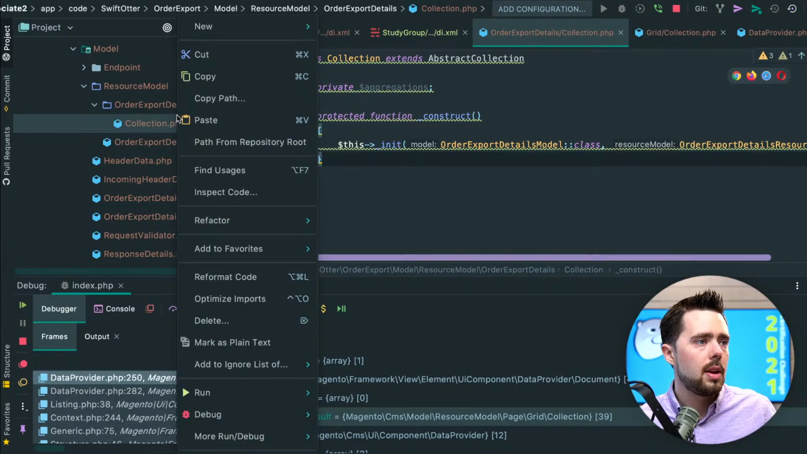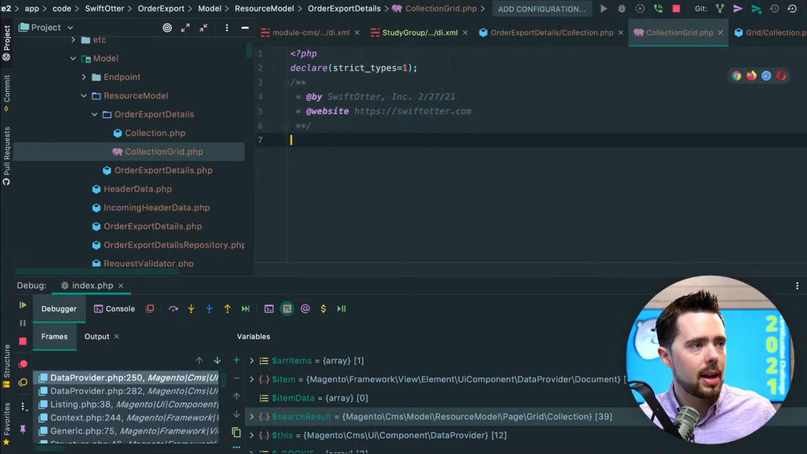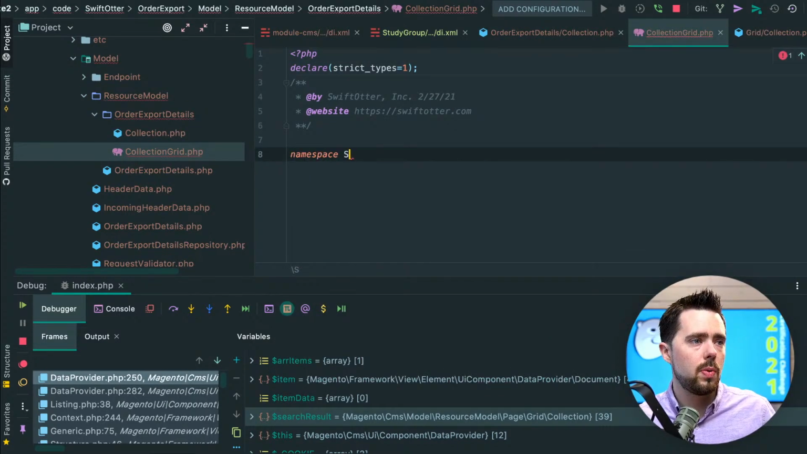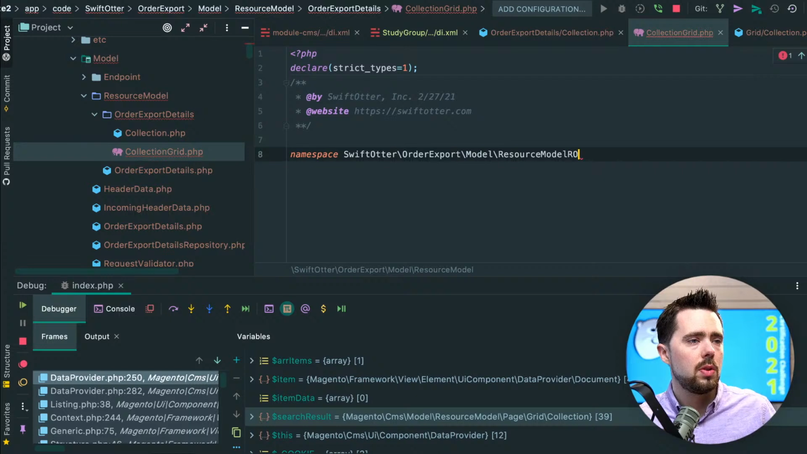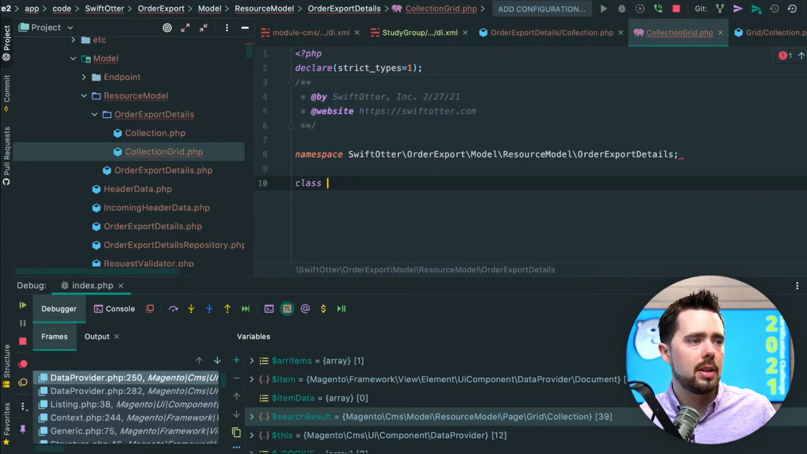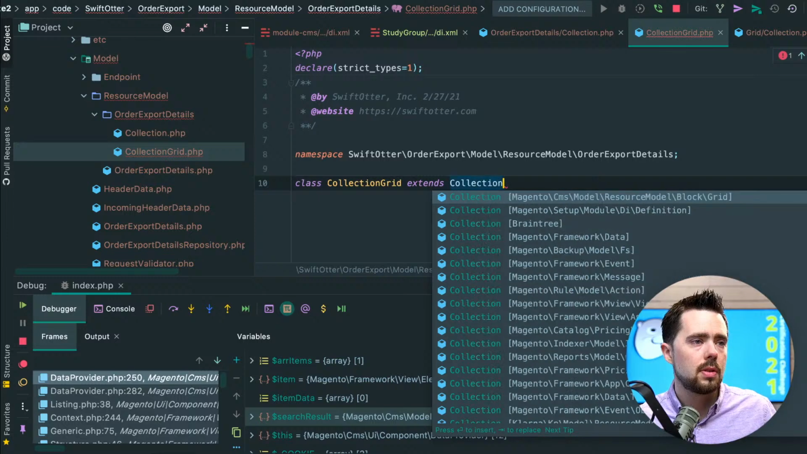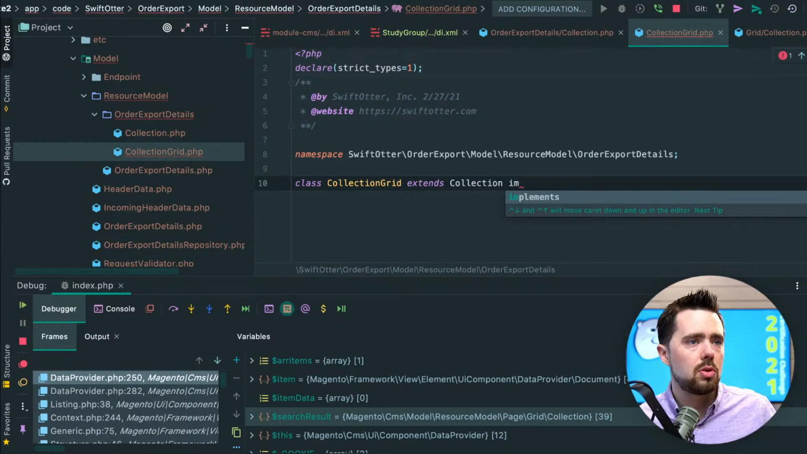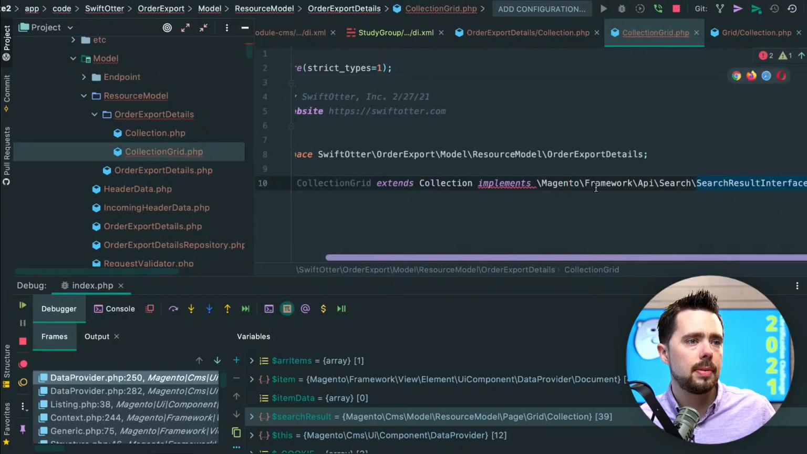Clean all that up. And now we'll add a new one, collection grid. Just like the other one, I got myself into trouble when I strayed away from the other one. So order, export model, resource model. Wow, this gets so long. Order export details, class collection grid, extends collection. Implements grid collection, search results interface.